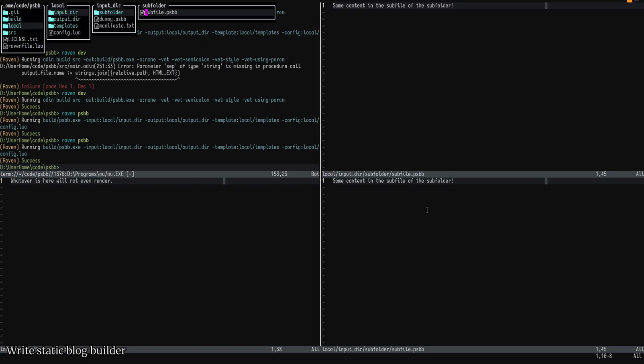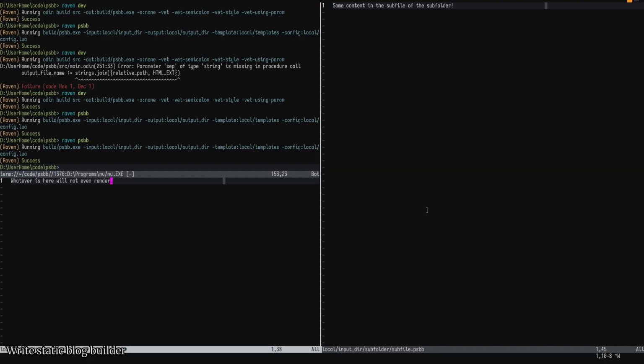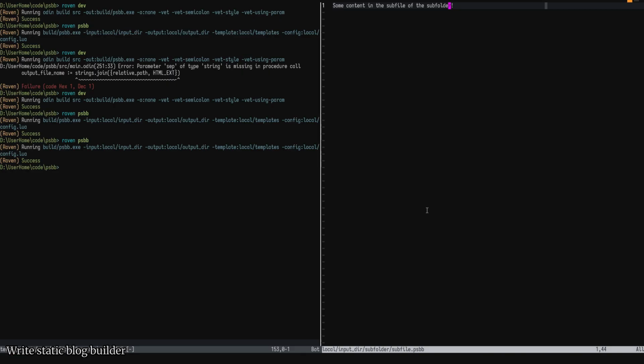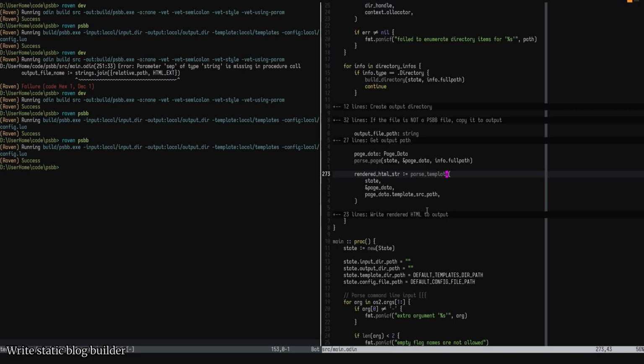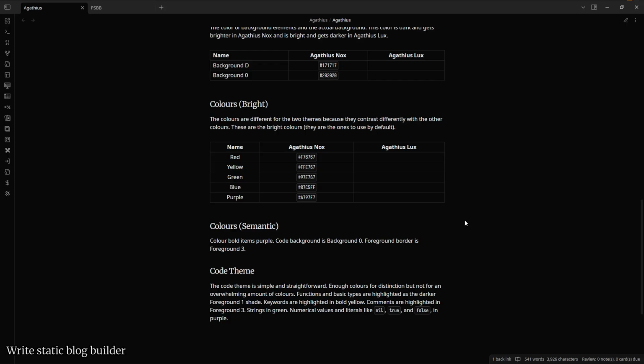So let's inspect. In the output folder, we see subfolder where we see subfile. Okay, so that structure is working already. And we see banana nana. We're going to see banana nana in whatever thing we produce currently. Okay, it should be expected. Yeah. Now we can go and parse page. And that's where the true fun is going to happen.